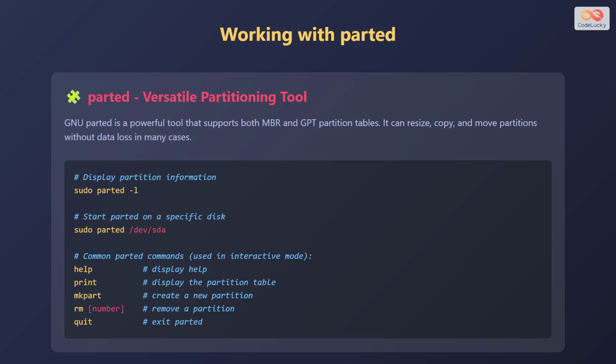GNU parted is a powerful tool that supports both Master Boot Record and GUID Partition Table partition tables. It can resize, copy, and move partitions without data loss in many cases. To display partition information, use sudo parted -l. To start parted on a specific disk, use sudo parted and then specify the disk such as /dev/sda. When in interactive mode, common parted commands are help to display help, print to display the partition table, mkpart to create a new partition, rm and then the partition number to remove a partition, and quit to exit parted.